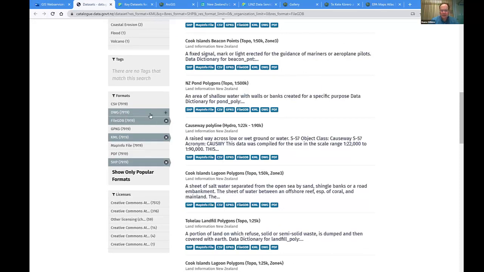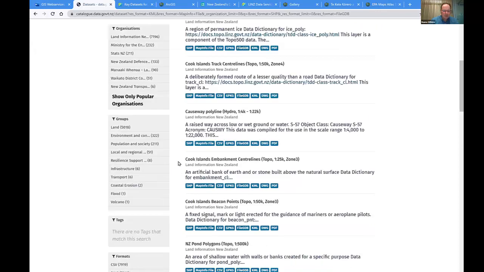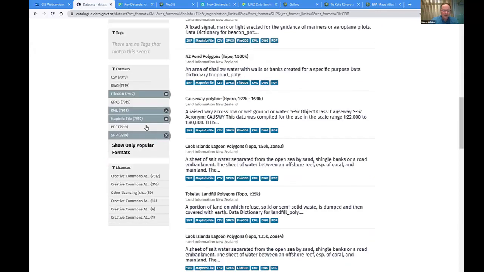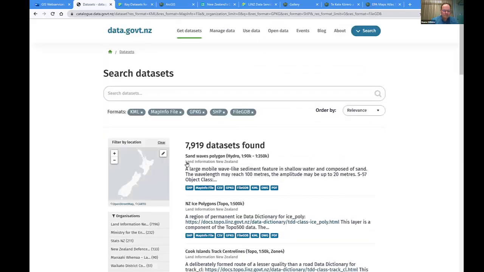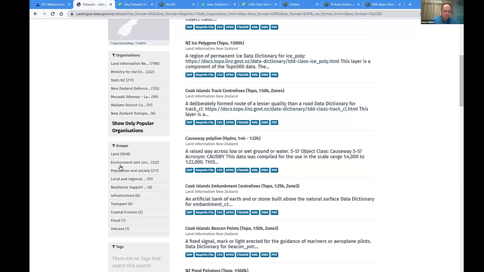Now, if I was an engineering type, maybe I wanted some DWGs for CAD. If I was a MapInfo type, maybe I wanted some MapInfo, I could put that on too, but the numbers are very similar. So I suspect it's just the same data in different types. I'm not interested in PDFs. Maybe I'm interested in some GeoPackages too, so I can tick those on.